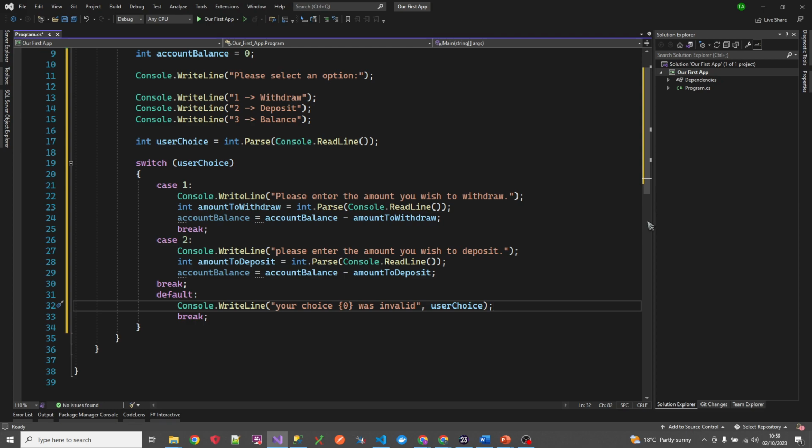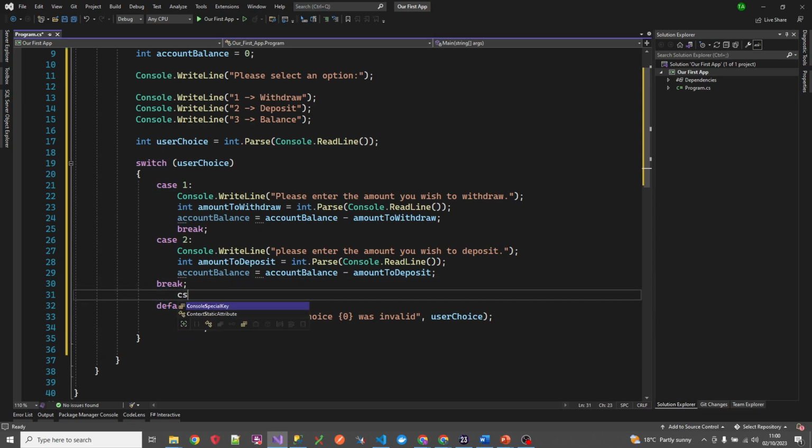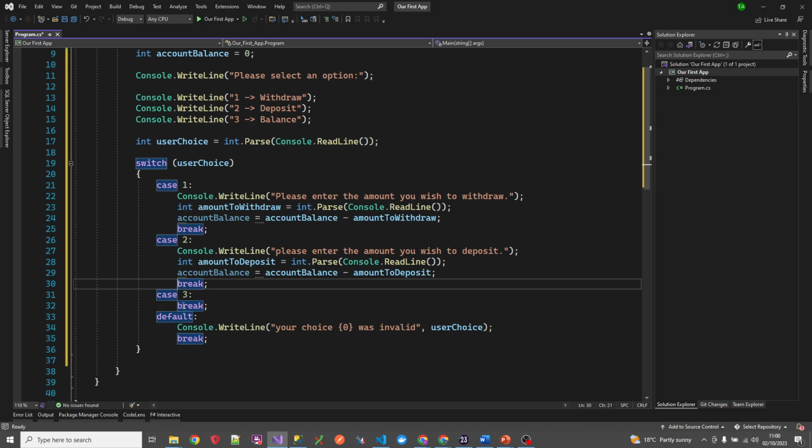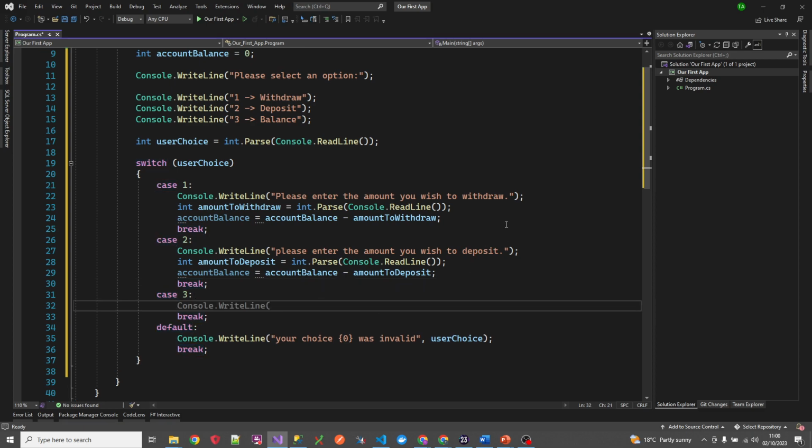So next we want to ask them if they would like to continue. So after we've evaluated this and we've presented to them. Oh, I've missed out a scenario here. Actually, I've missed out case 3, which is showing them the balance. Case 3, and we want to break out of that if they don't supply anything. Let's neaten this up as well. Boom. There we go.